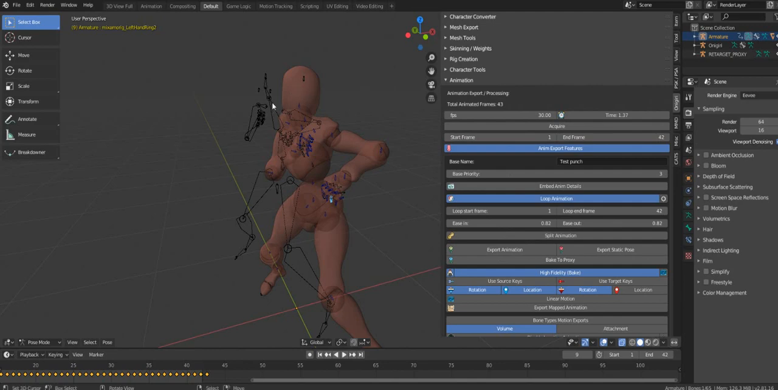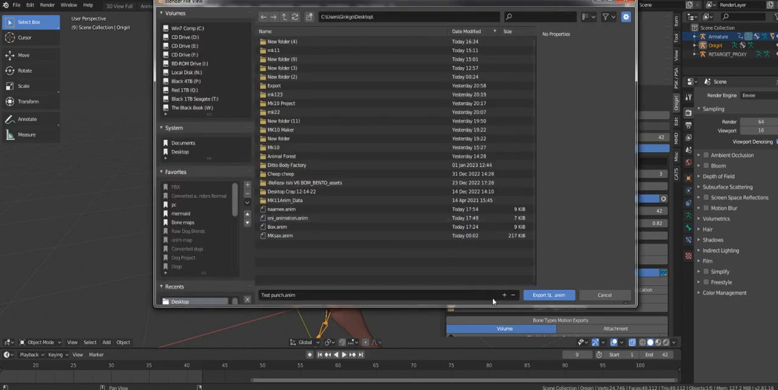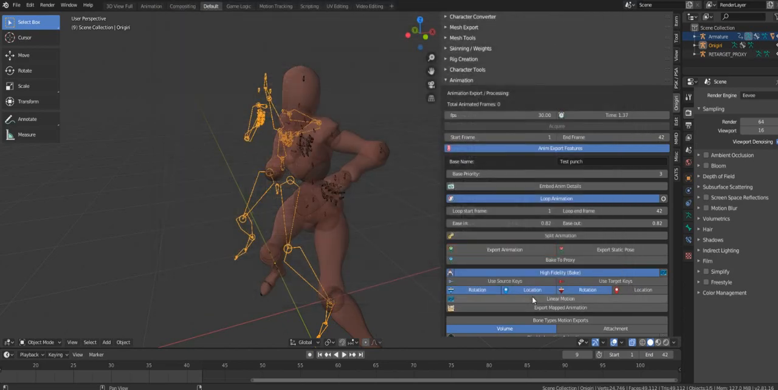Make sure you have the Second Life actor selected, not the director. The director goes out and play, the actor goes out and play, not the director. So once that's done, you just hit export animation, go to your desktop, and call it test punch. Wait for it to stop being red, and then you're done.